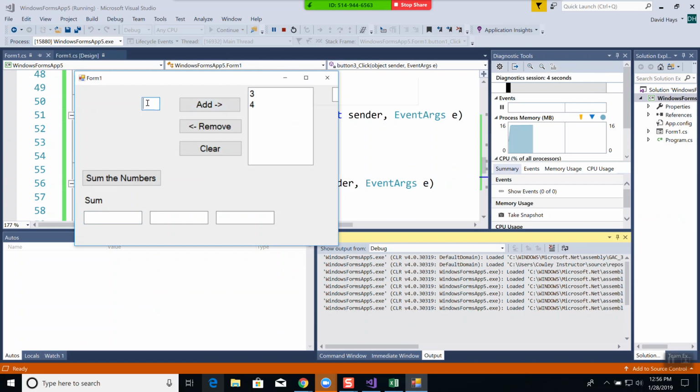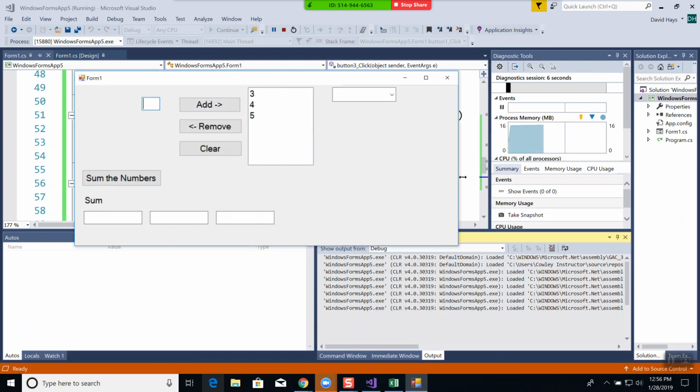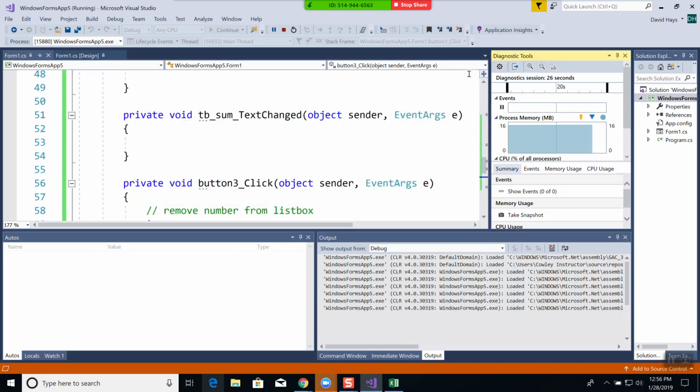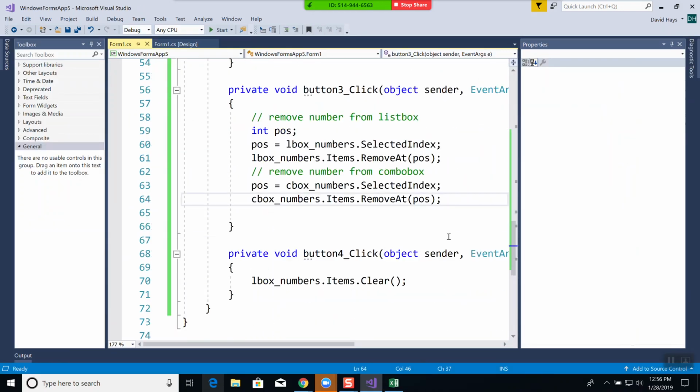3, 4, 5. Okay, so choose 5 here, and I'll choose 5 here. Okay, it's still selected. Remove. That did work perfect. Now clear, I'm pretty sure is just a clear.